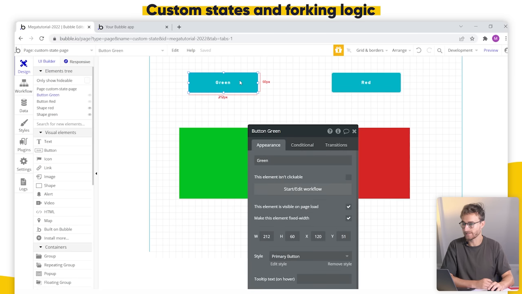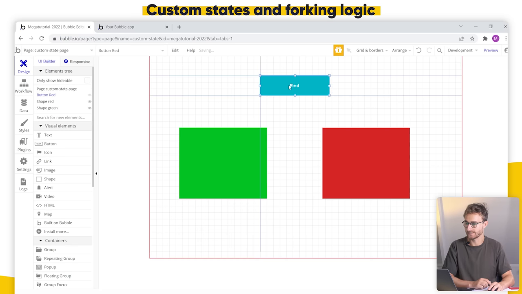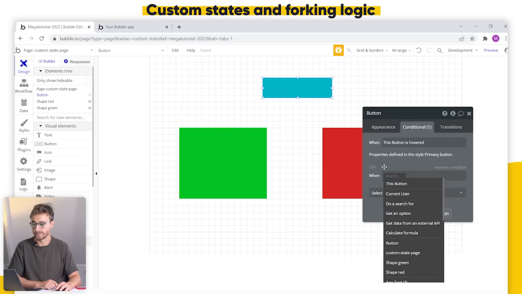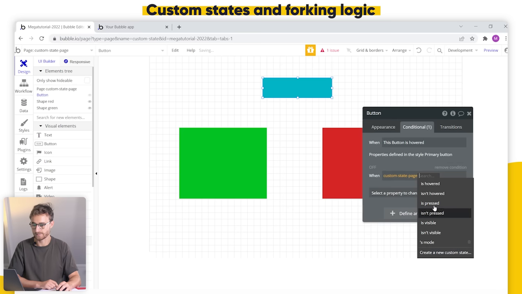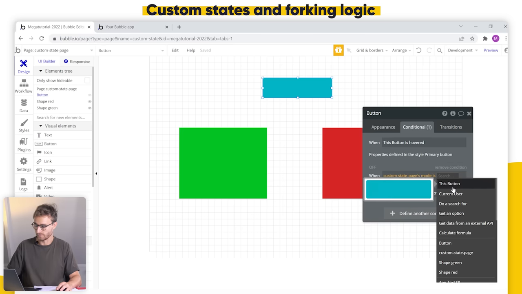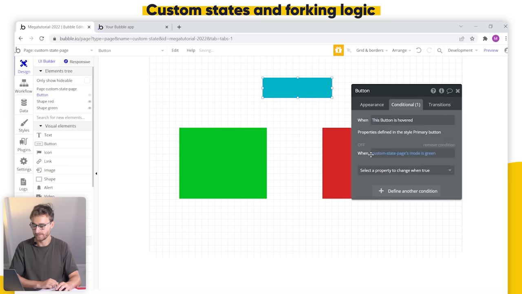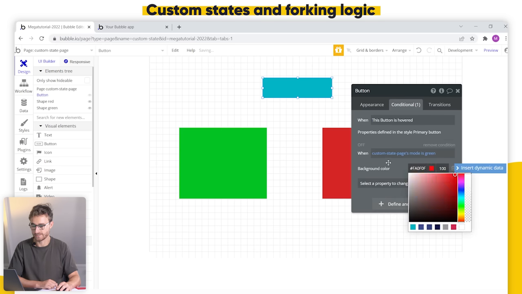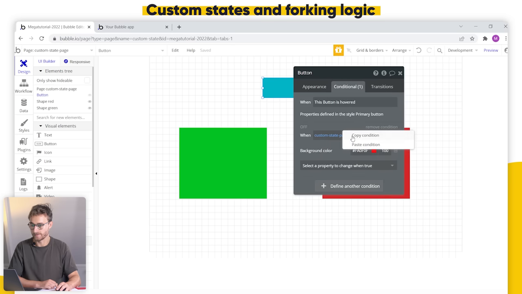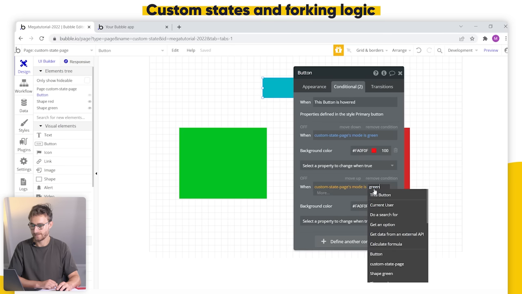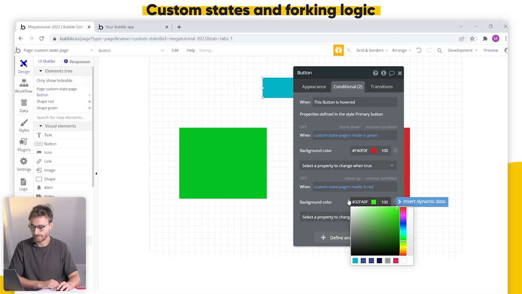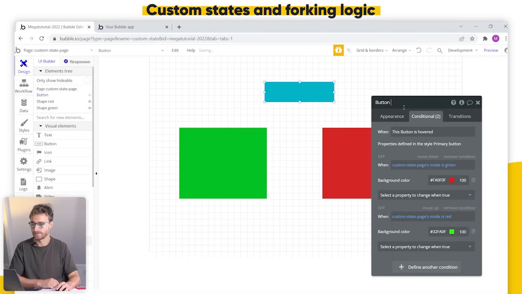For example, we've got two buttons here, right? But we could just as easily have one, and we could have a similar kind of condition here. It essentially says when the custom state page's mode is equal to one of those values, is equal to green. Maybe we just actually set it to red. And then if I copy this condition and paste it, then we would do an opposite one for red.